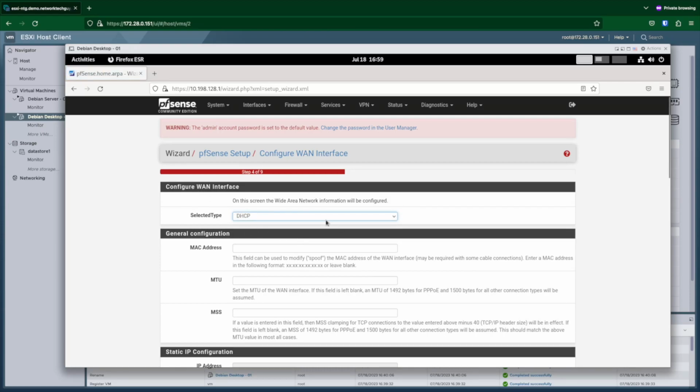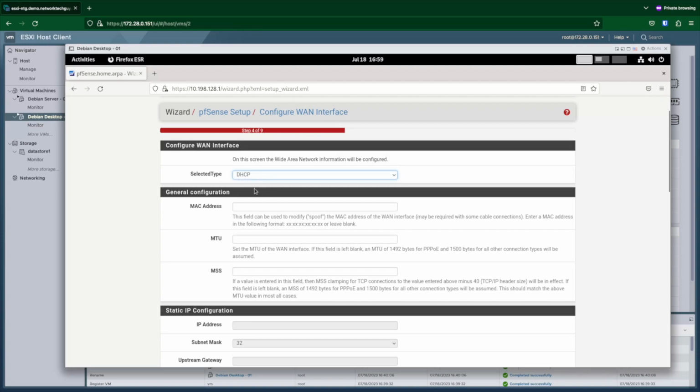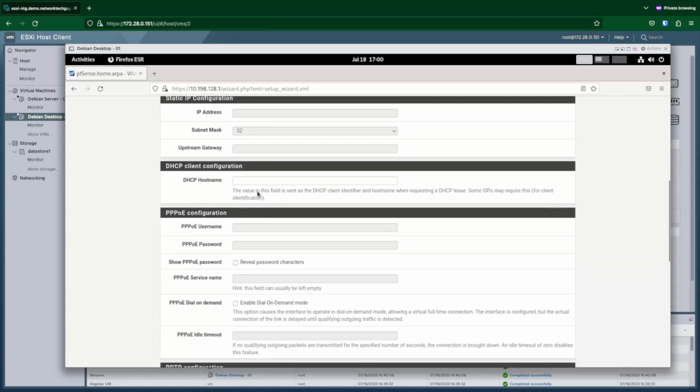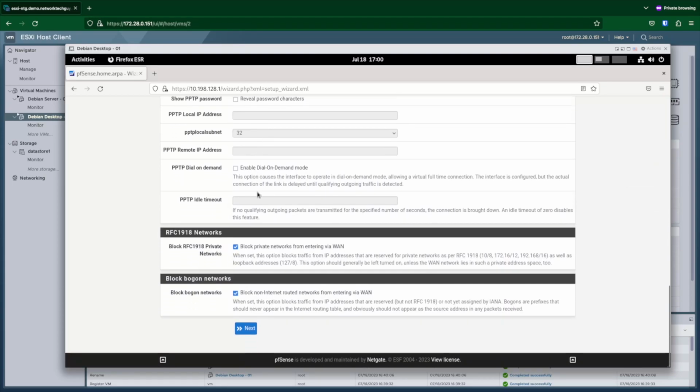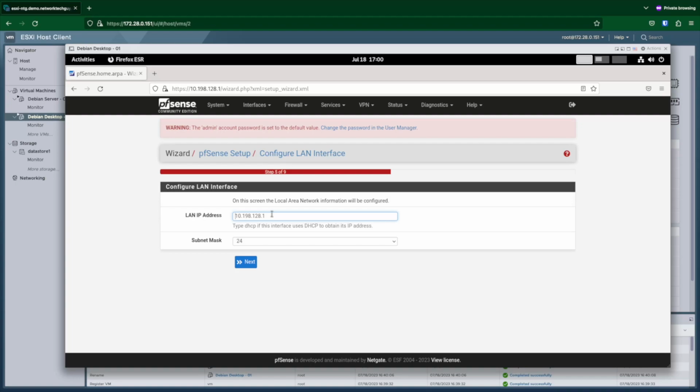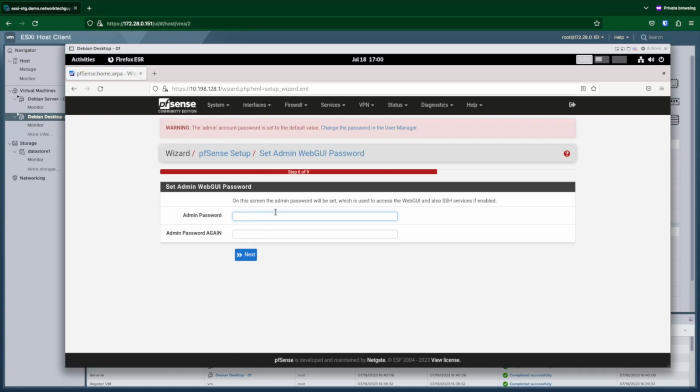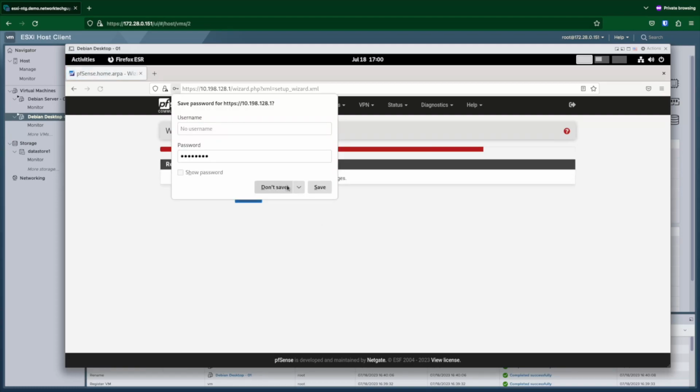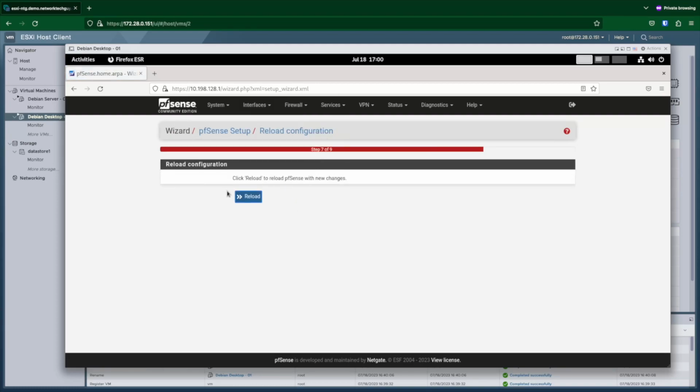Configure WAN interface. This was already pre-configured. So we're going to continue using DHCP on the WAN interface. If you need to, you can always use a static IP address on the WAN interface. So, okay, click next. LAN interface is already pre-configured, but we did that in the CLI. This is okay. Admin password, we're going to change it to something else. Save. And we're going to reload the configuration.